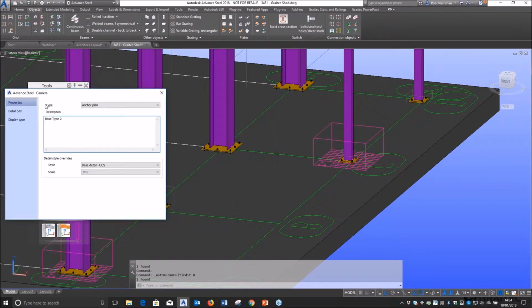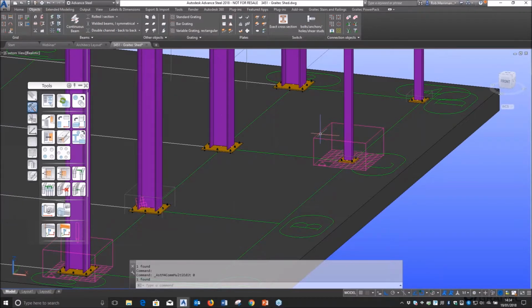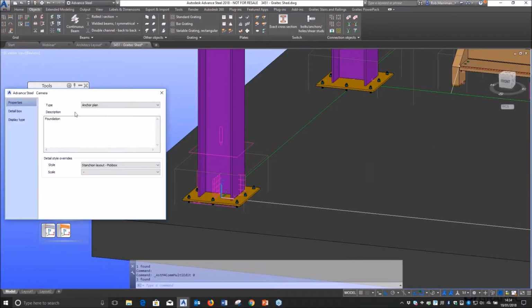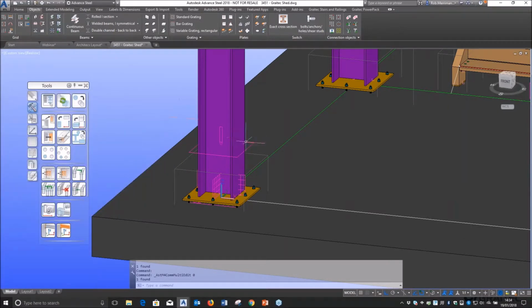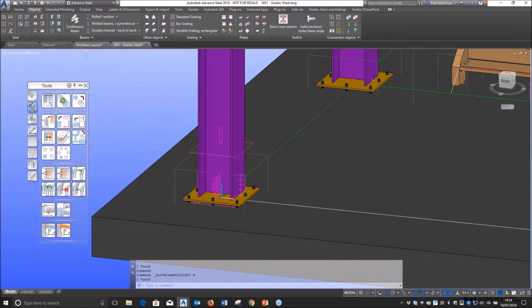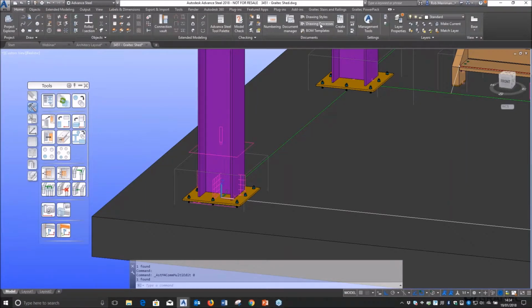You will also note that the type of camera I have as anchor plan. So all of my base type cameras are anchor plan, and my overall is a base type anchor plan. So why I'm doing that is you can have different camera types. Advanced Steel will run the same camera type from its drawing processes if you ask it to.